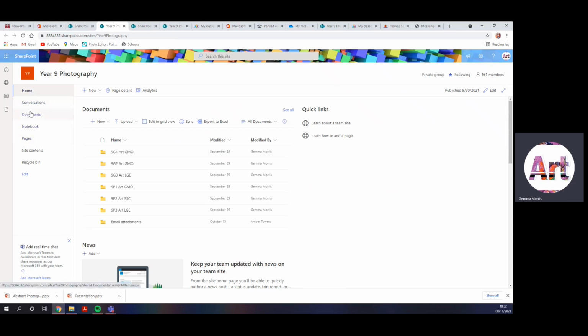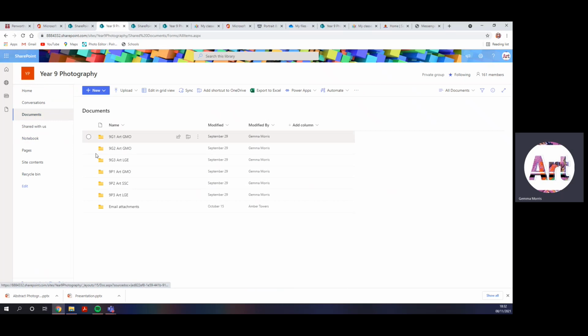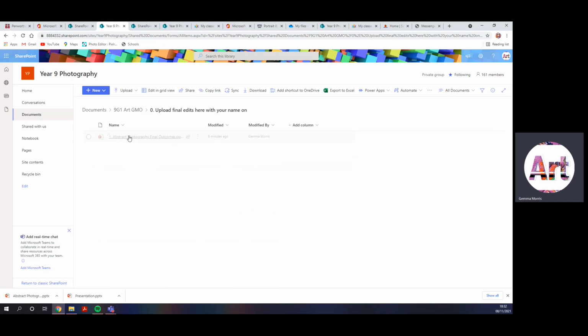Okay, then what you need to do is click on Documents, and then you'll have access then to all of the files. So we've got 9G1, G2, G3, P1, P2, and P3. I'm going to use this demonstration with 9G1. So with 9G1, it says upload final edits here with your name on. I'm going to click on this first folder here.